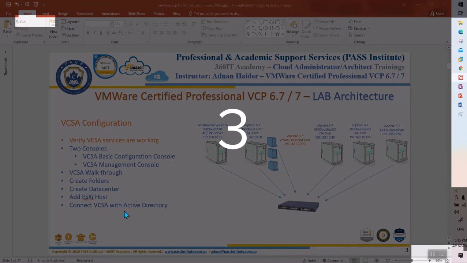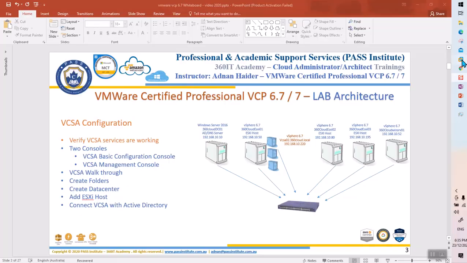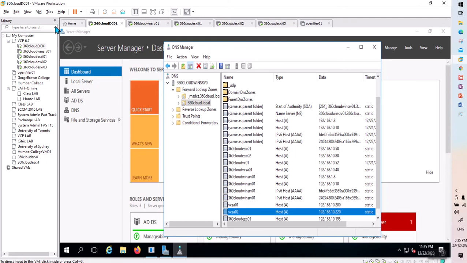In this video we are going to see how to connect VCSA with Active Directory. In the previous video we installed a VCSA, and we also added an ESXi host. You can refer to previous videos if you don't have this architecture. So let's get started.